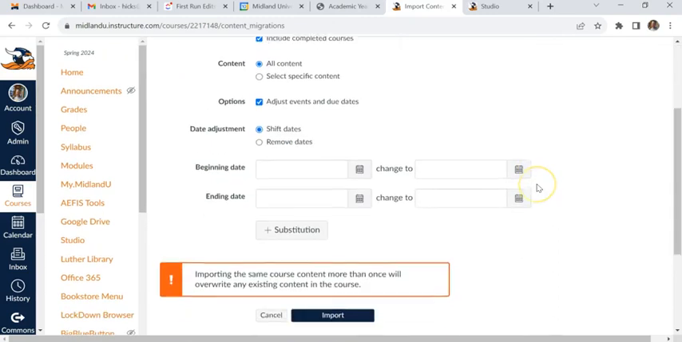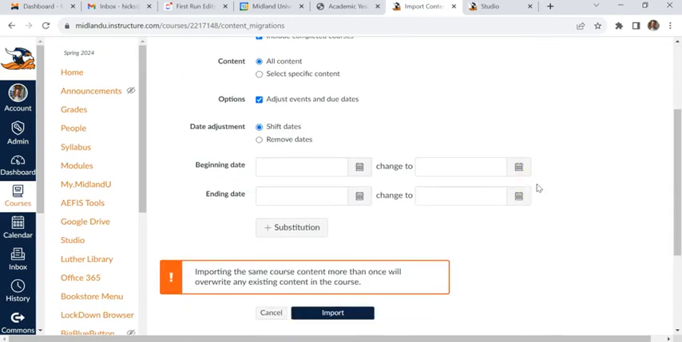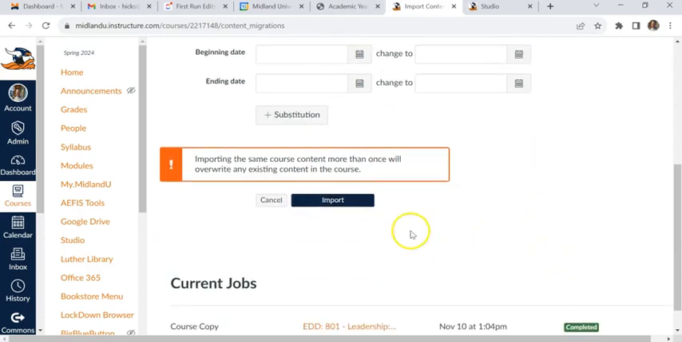You'll want to adjust the dates from the previous course, so you'll add in whatever date the last time your course ran started, and whatever date the course ended. You'll add those in here, and then you're going to change to the spring semester dates, which start on January 15th and end on May 12th. So you'll want to add that in there. And once you're done, you'll just click import.